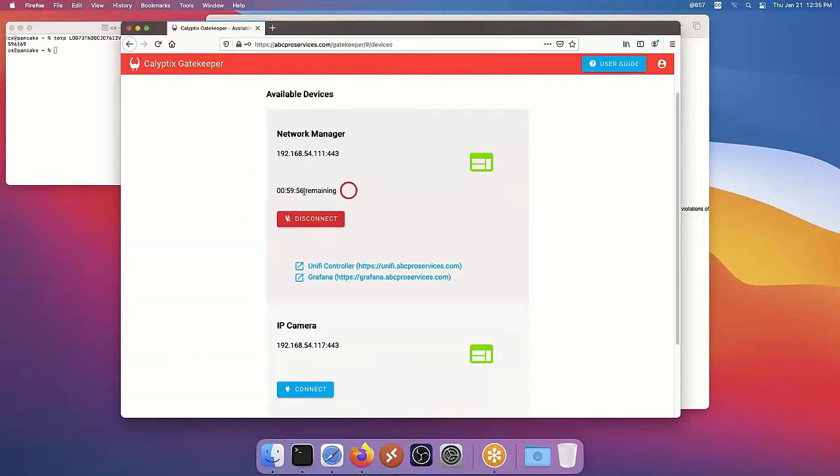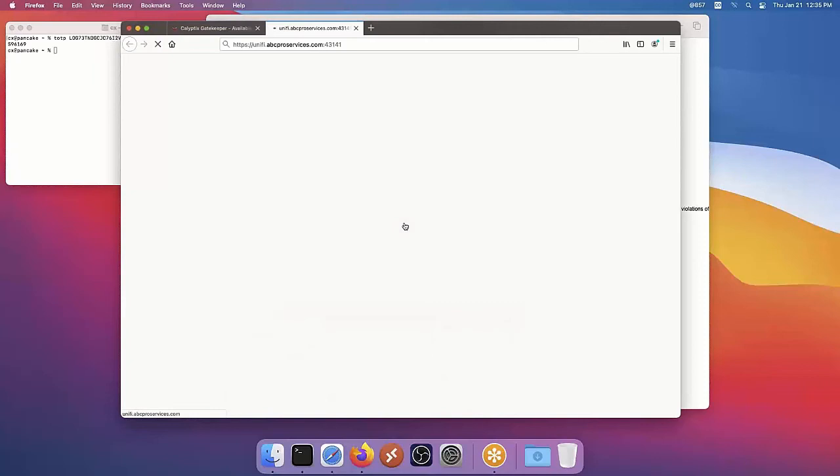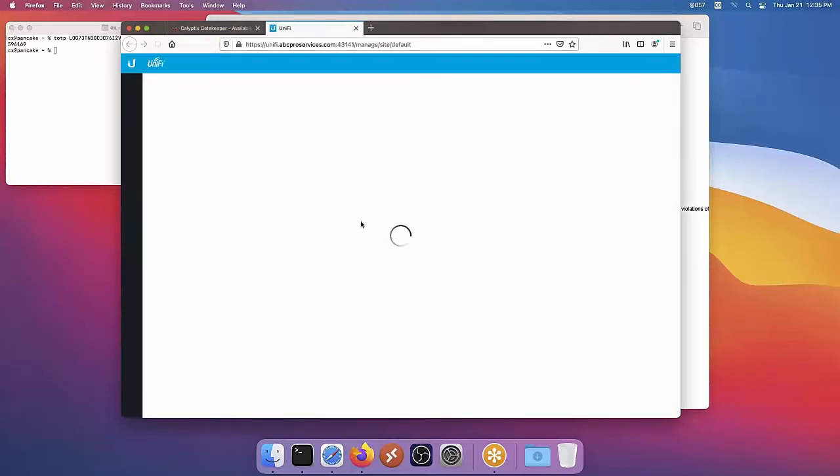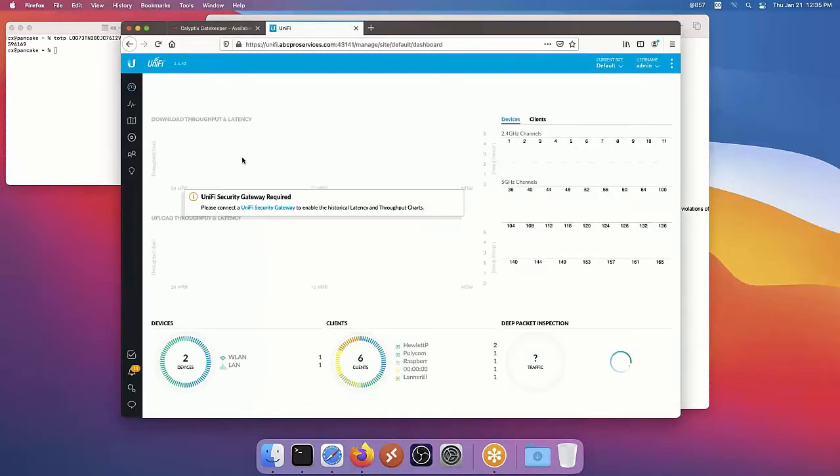So now the firewall rule has been created. It's going to be active for an hour. This little countdown will remain even through browser refreshes or sign-outs or anything. And all you do is you click it, and it takes you to the internal stuff.